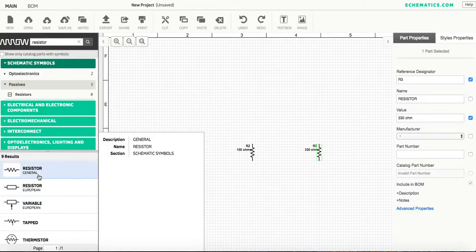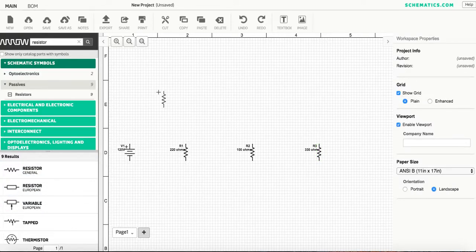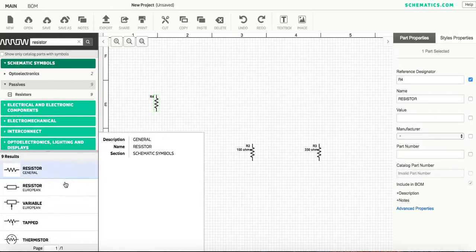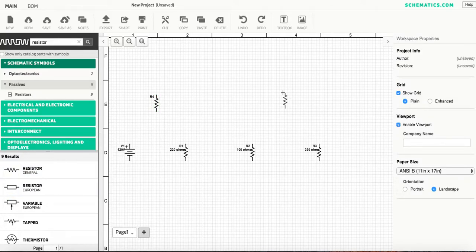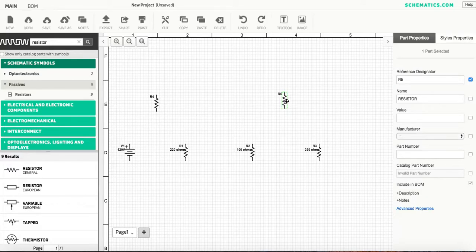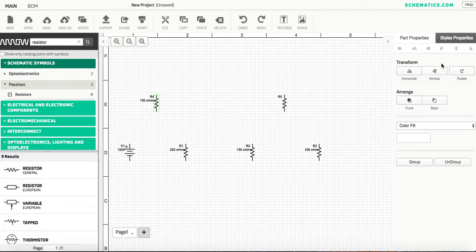Now let's add in some resistors that are not vertical but instead horizontal. So let me throw one up here and another one up here. First let me just budge this down a little bit, and then let me rotate both of those. Instead of part properties, first let me put a value in here. So I'll go to styles properties instead, which will allow me to rotate both of these babies.